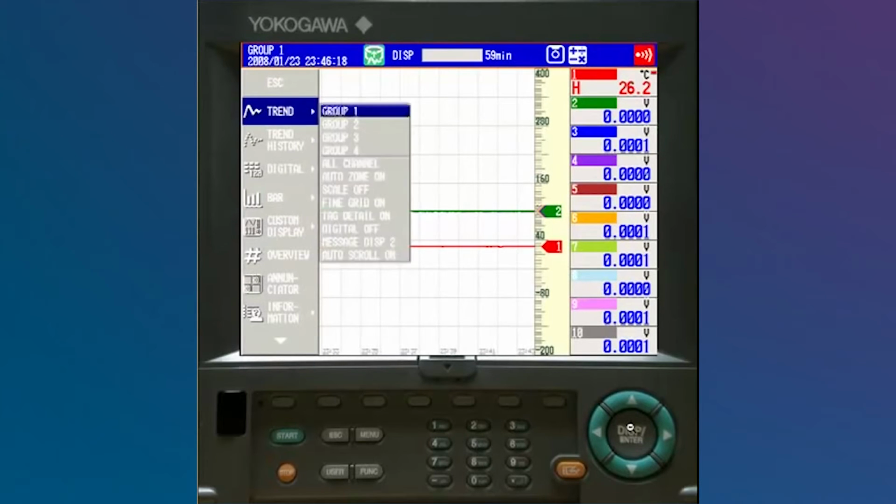That's going to bring up the operator menu. And we can see here I can pick a different group. And then there's various options I can do on the screen here. Like I could get rid of the scale if I wanted to. I could put a finer grid on the screen. I could turn on some detail on the tags, get rid of the digital values on those particular points.